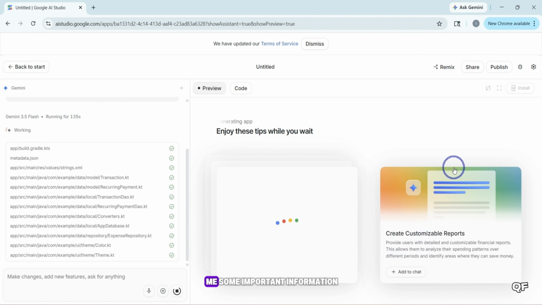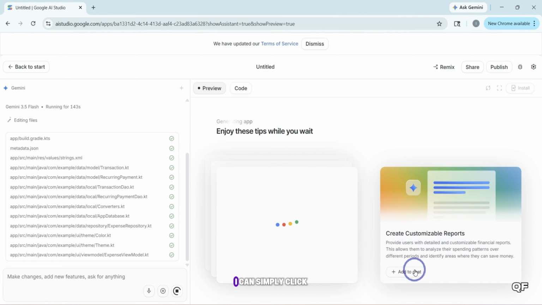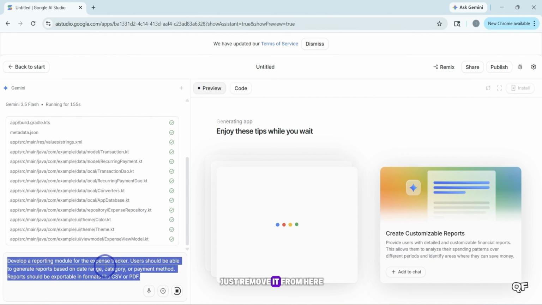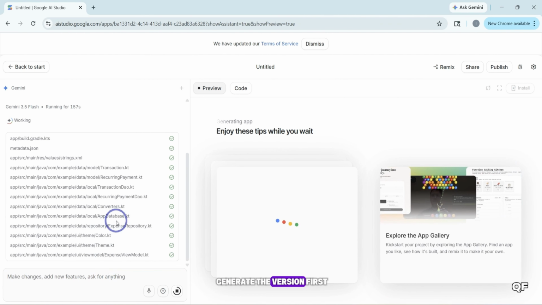It is also showing me some important information on this side. For example, create customizable reports. If I want to include this feature in my app, I can simply click on add to chat. And next time when I hit enter, it is going to include that in my app. So I'm going to just remove it from here because I want to generate the first version first.